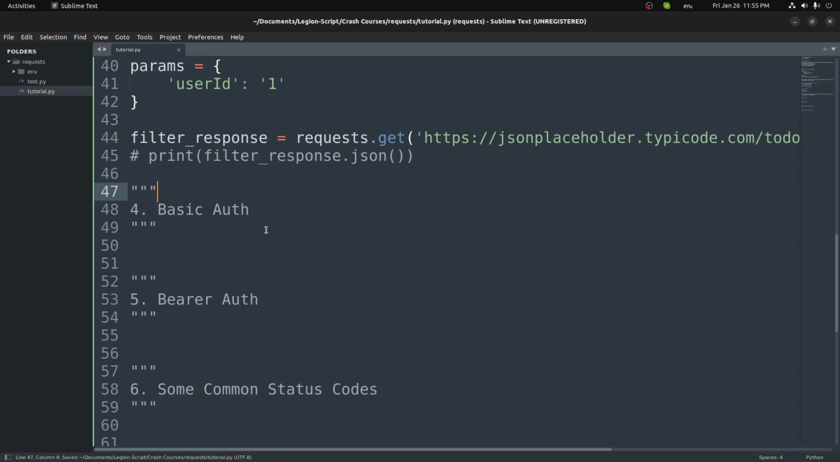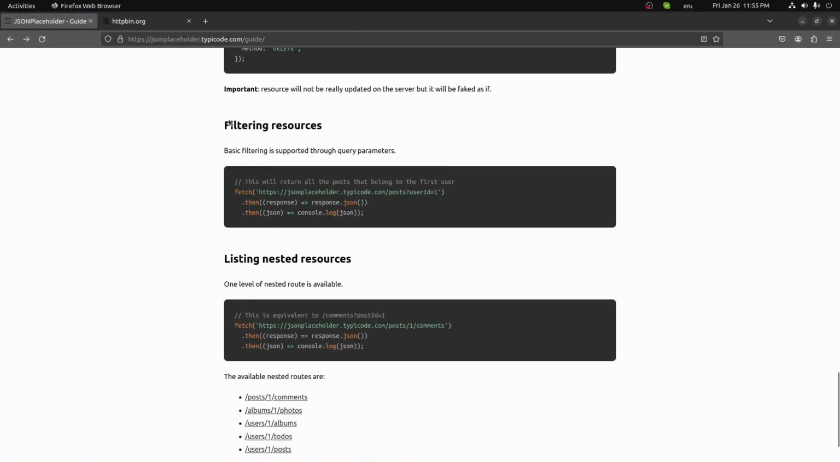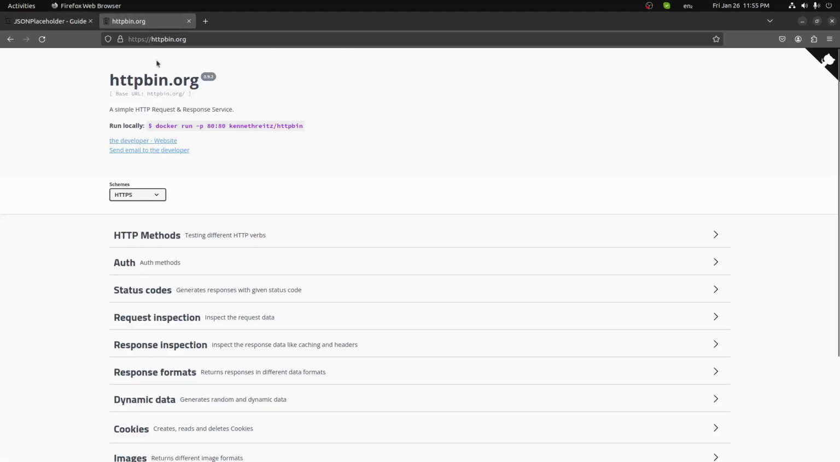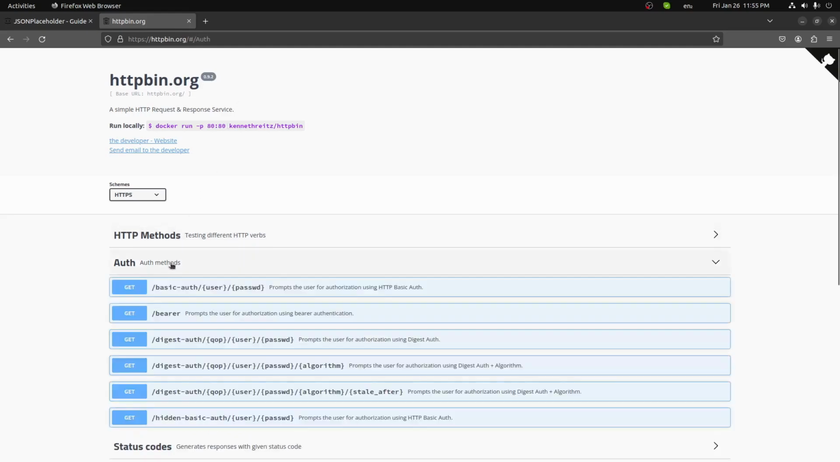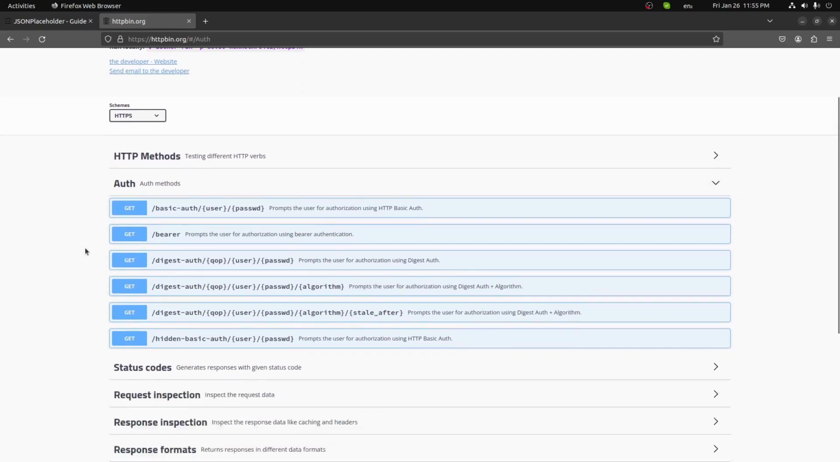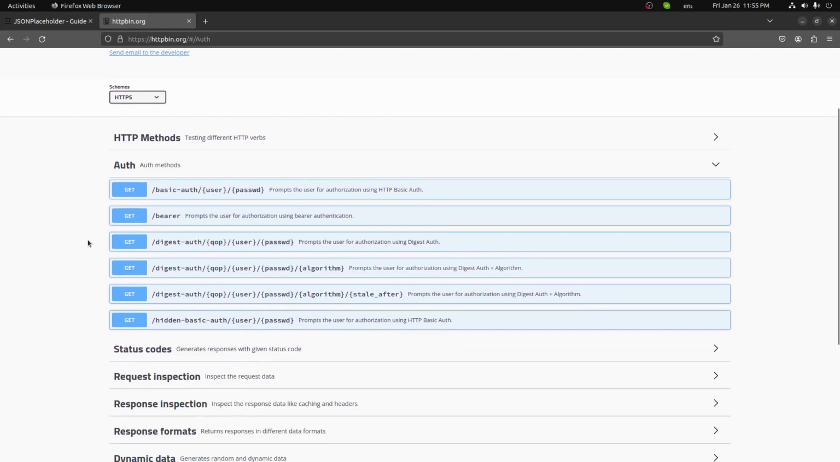And to do this authorization test, I'm going to use a different website. So we have this JSON placeholder we're using, but let's jump over to this HTTP bin. Now this is another HTTP request response service, but they have some authorization stuff for us, which helps for testing authorization.